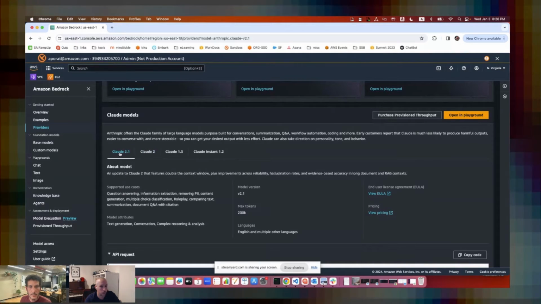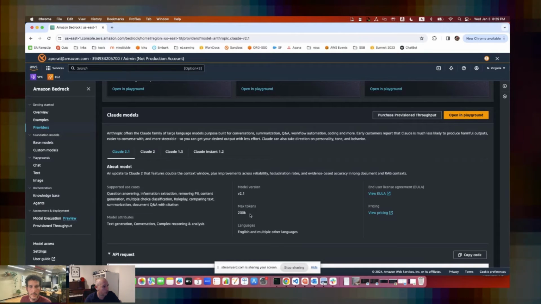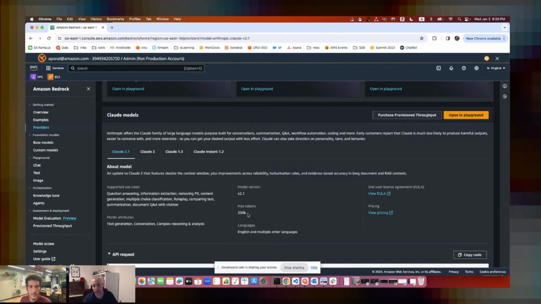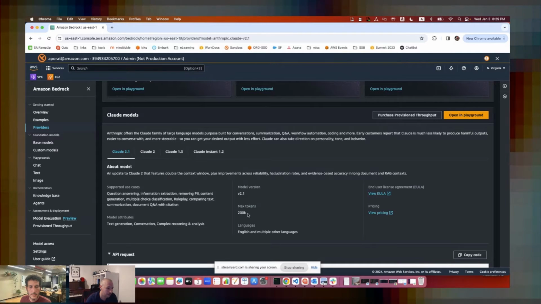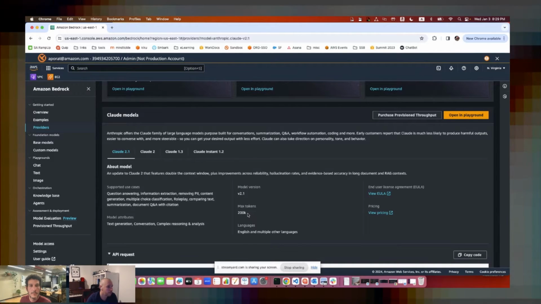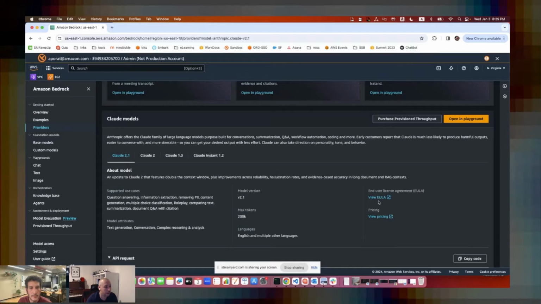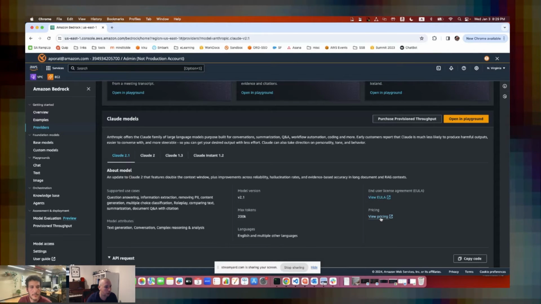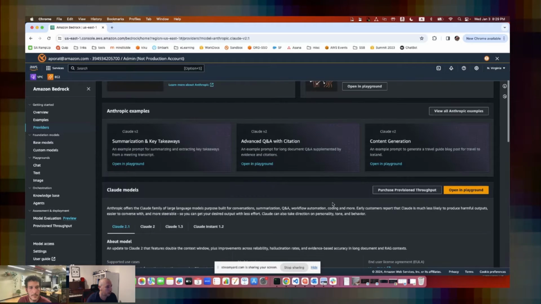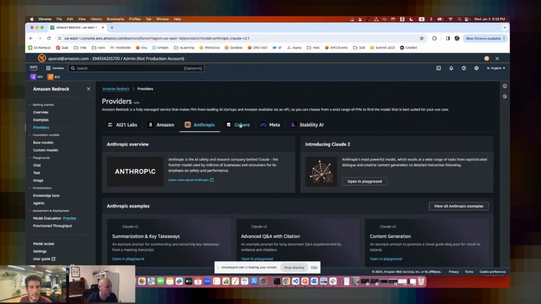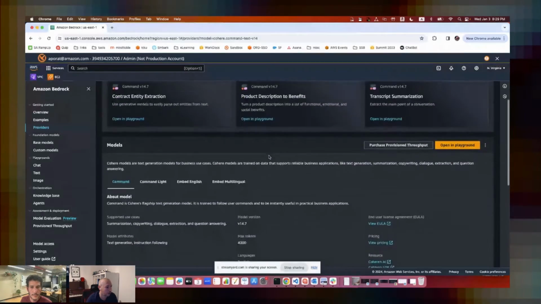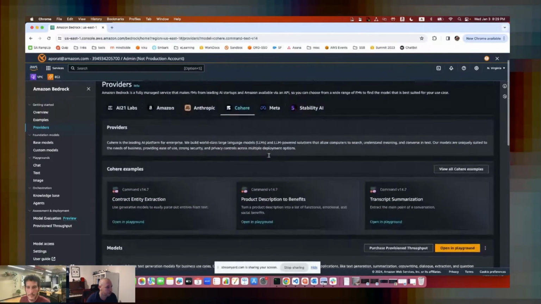Claude 2.1 supports 200K tokens. It's very huge. You can basically send something like 500 pages of text to the model. From this page, you can also see the end user license agreement and the pricing, and you can check all the different models that we have to offer.